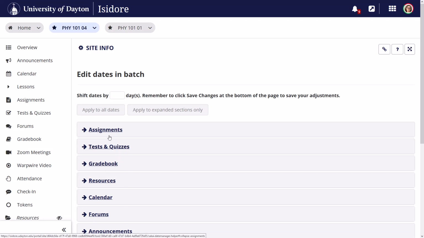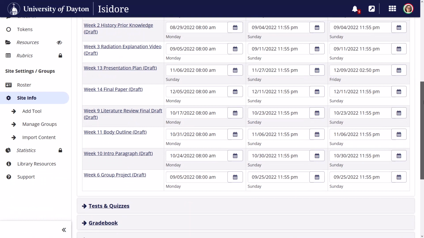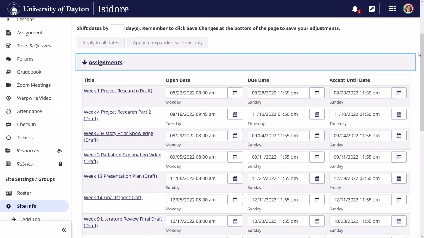So this tool will show me my assignments dates, my tests and quizzes dates, my lessons dates for the most part. And I want to shift them. So this is the fall 2022 semester. I want to shift it to spring 2023. And you can use this between any semesters. So if you're duplicating a fall 22 site to fall 23, you can follow this method. If you're duplicating summer 22 to fall 23, you could do this.